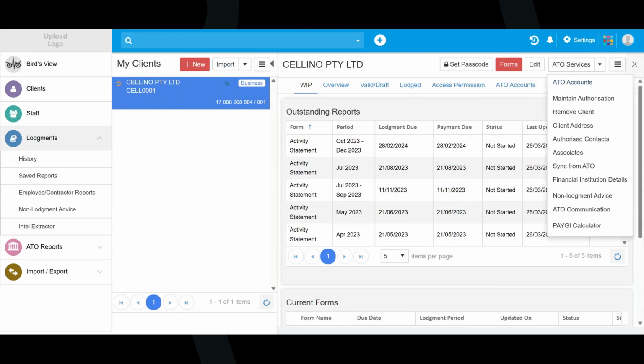Similarly with financial institutions, you can see the banking details, whether it's for payments of income tax, or the bank details that the client previously nominated for payment of activity statements and GST. And if you need to change that, you can also change it by confirming the change and updating with the new financial institution details.